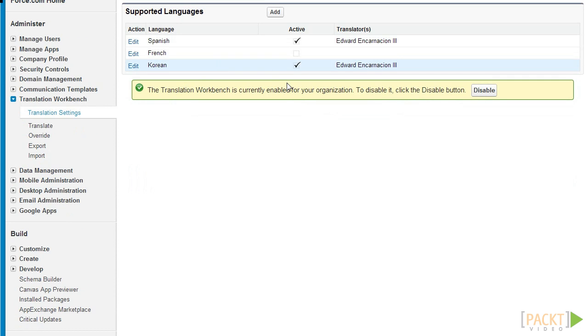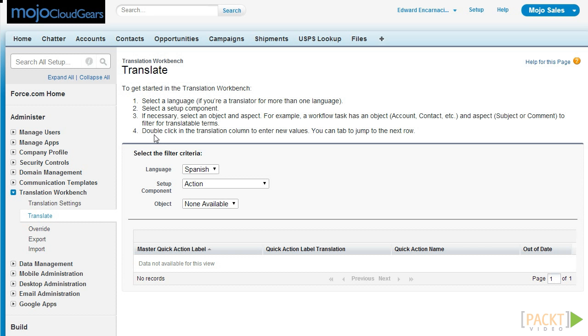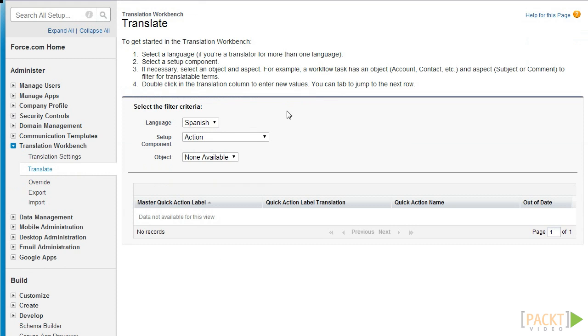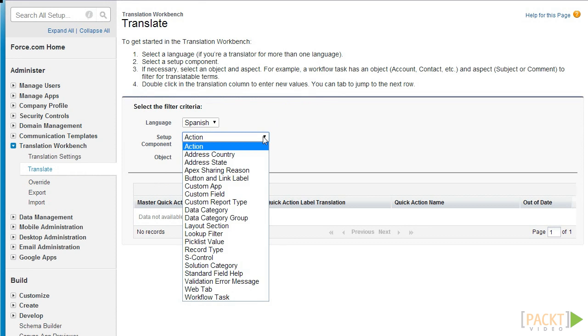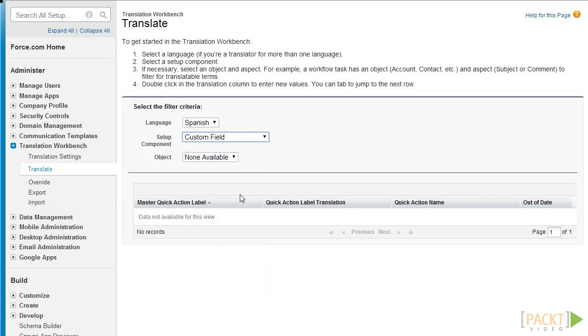After creating our supported languages and adding any translator to those languages, we can now start creating translations for those languages. So let's click on translate. First off, let's select the language that we're going to add the translation to. Next would be the setup component. For example, we can select a custom app, a custom field, a custom report type, picklist values, record types, as well as web tabs and validation error messages. For our demo, we're just going to select custom field.